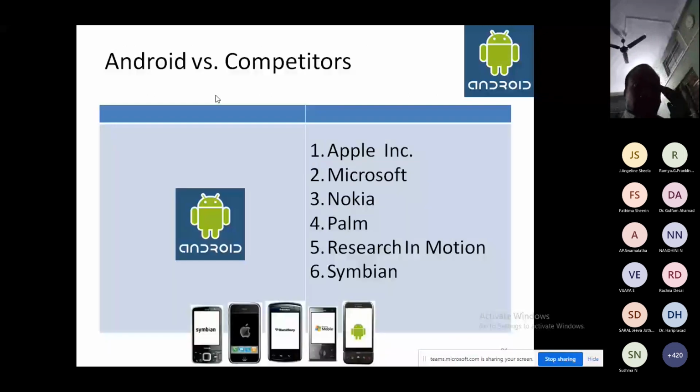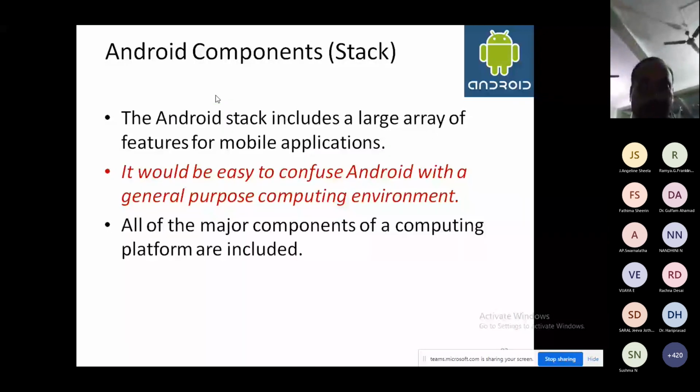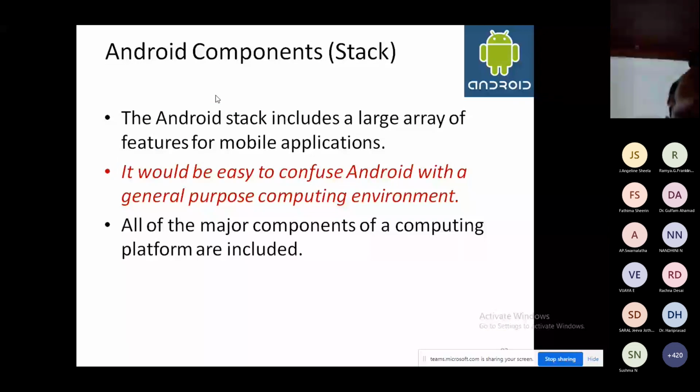Android versus competitors: you can see Apple Inc., Microsoft, Nokia, Palm, Research in Motion, and the Symbian operating system. These are the various competitors of Android. Now the Android components: the Android stack includes a large array of features for mobile applications, and it would be easy to confuse mobile Android with a general purpose computing environment.